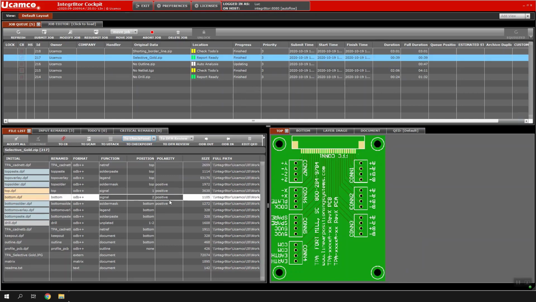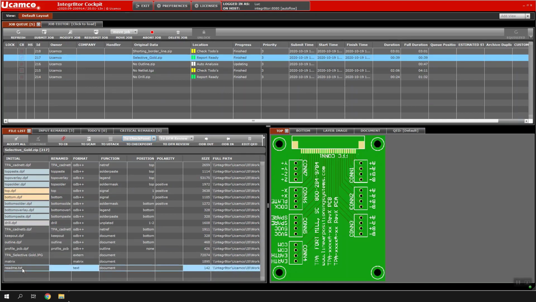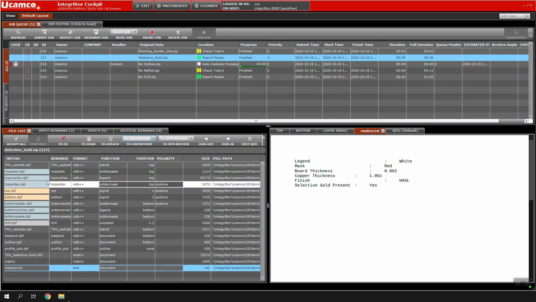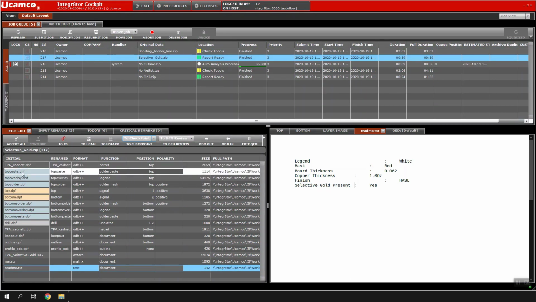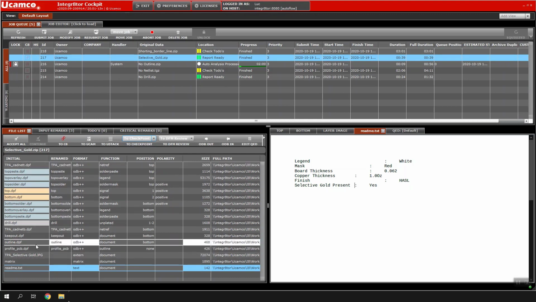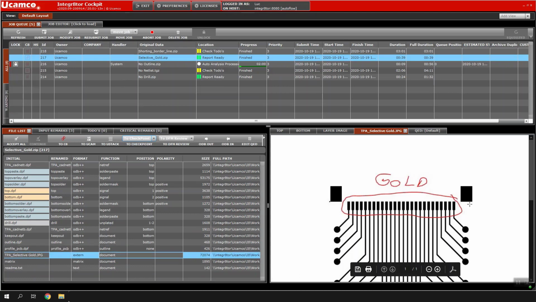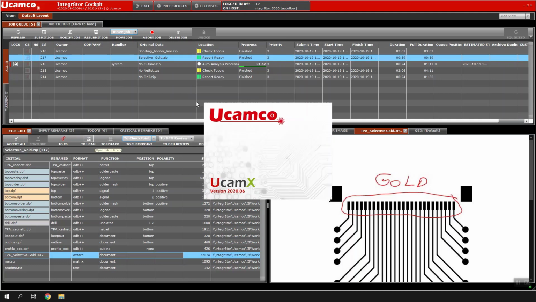And we're going to take the next example. I named this one, pretty obviously, selective gold. What is this one? Well, if I have a README text that says there's selective gold present, I look in the job. There is no selective gold anywhere here. But there is a picture that says, hey, this is gold. This needs to be gold plated. All right, so to UcamX WE.